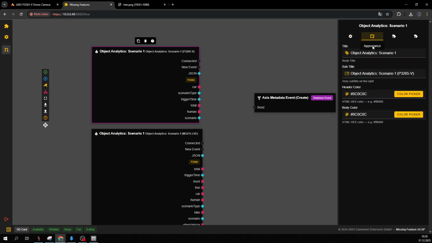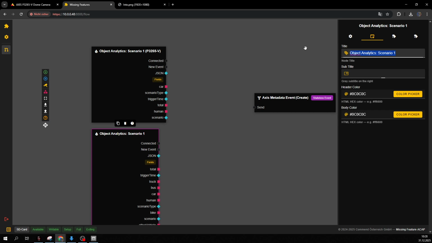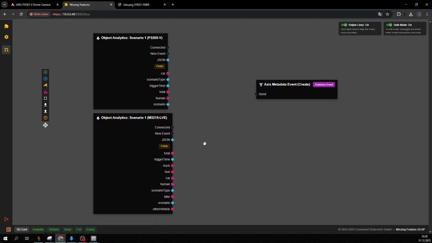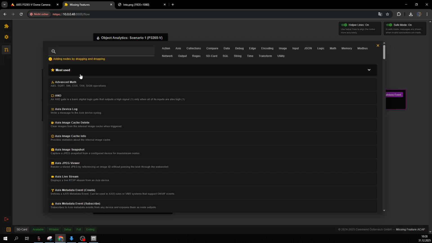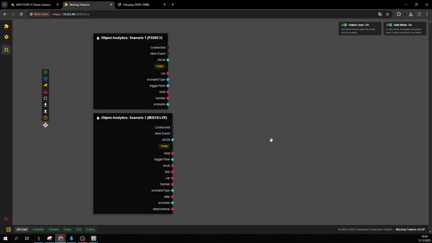So we do a little bit of cleanup here because the name is just too long. And here we have the data fields that we are interested in. That is the human count from this scenario and the human count from the other one. I already added here the metadata node for creating an event. I leave it for now here. Just, I will show you, we have the two nodes. One is for creating the events and the second one is for subscribing. I delete it for now.